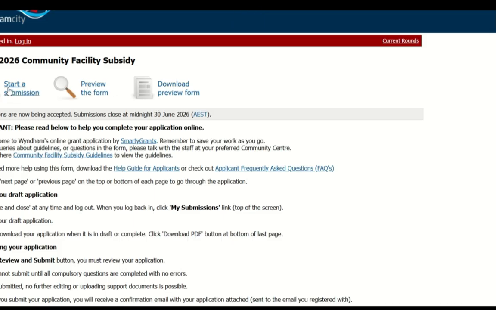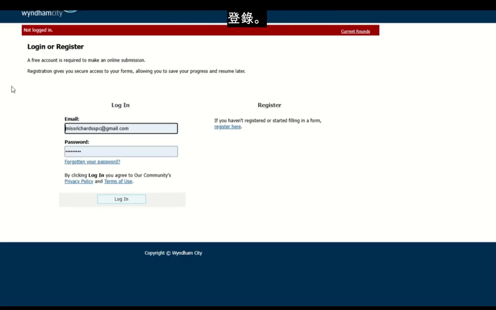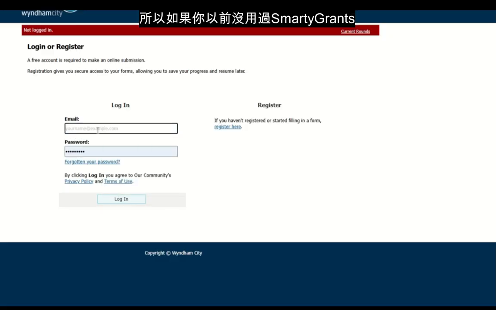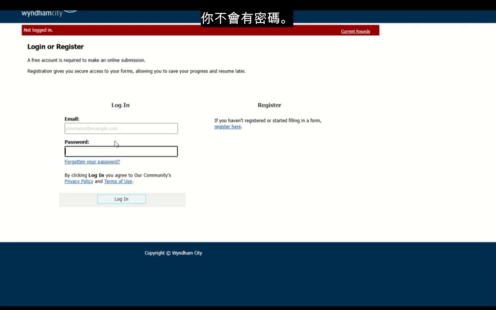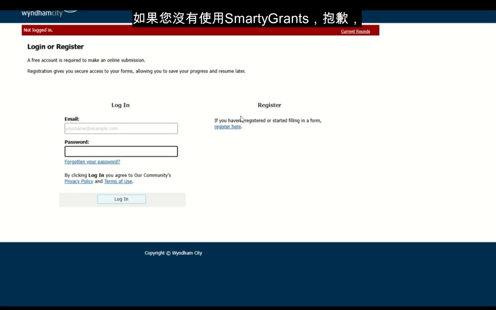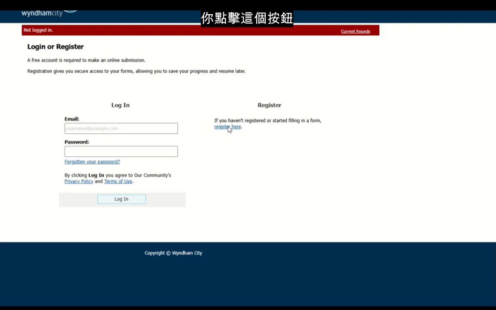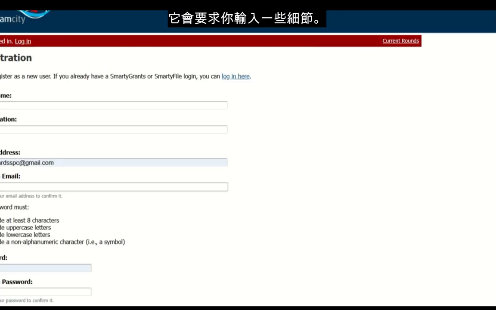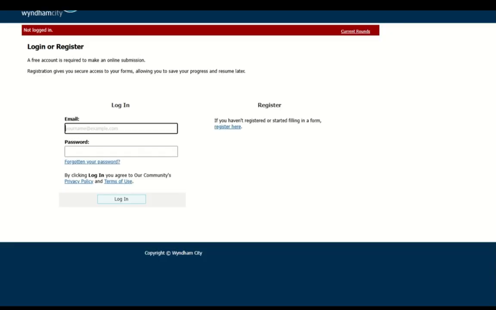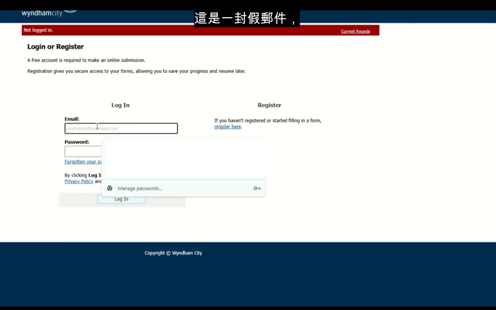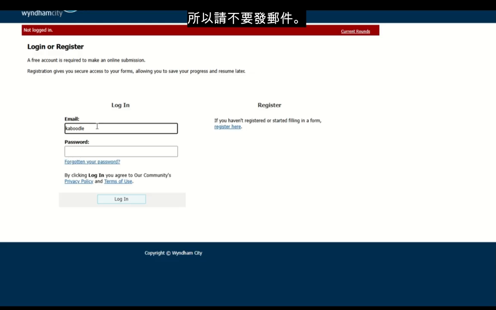So I want to start a submission, and when you do this, it's going to ask you to log in. If you haven't used SmartyGrants before, you won't have a password. So this is where you will register here, and you click this button, and it will ask you to put some details in. But I've already got an email, so I'm going to log in. Now this is a pretend email, so please don't email it. It doesn't go anywhere.